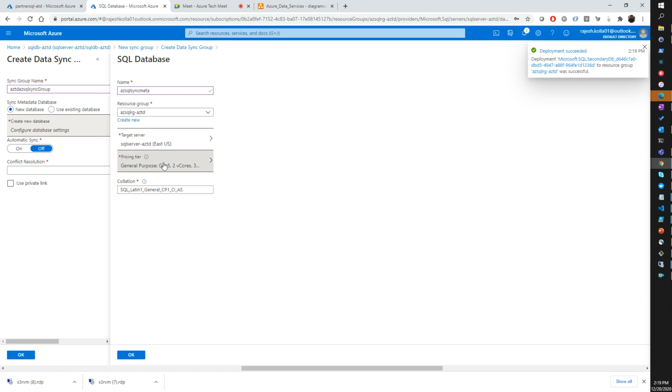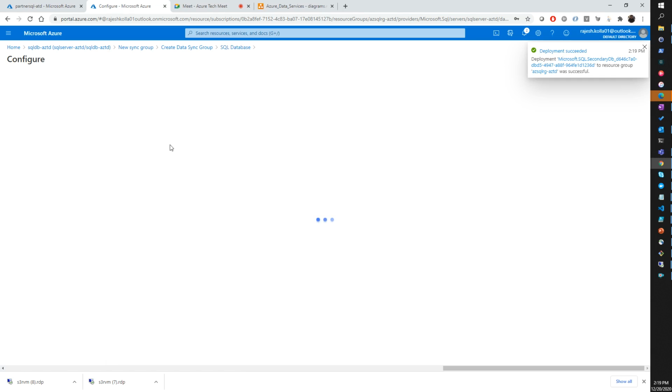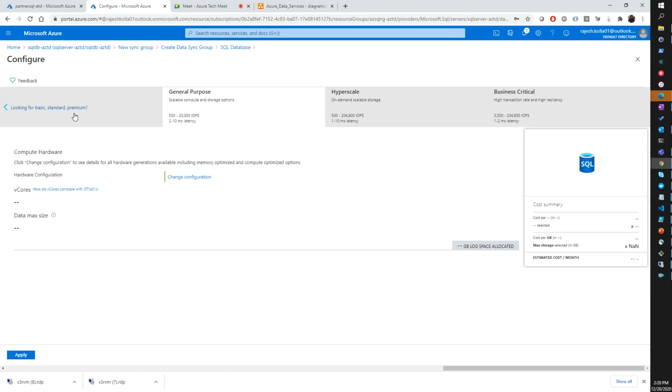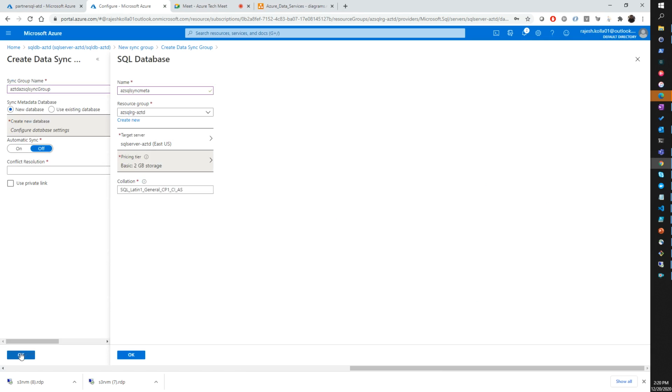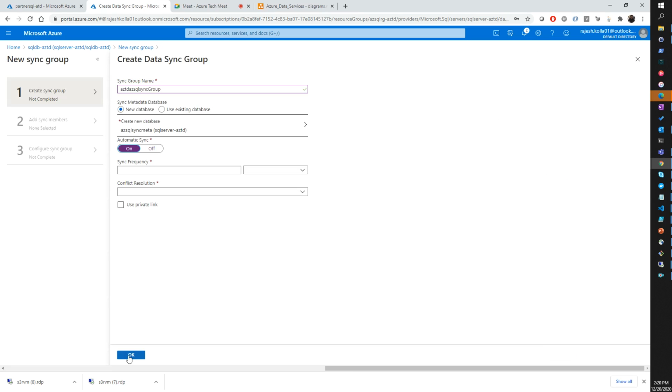This is for general purpose, not required. I'm using the basic tier for testing purposes. Okay. If you see, this is the automatic sync or manual sync. If you choose the automatic, it will ask. First we can choose to create the SQL database.